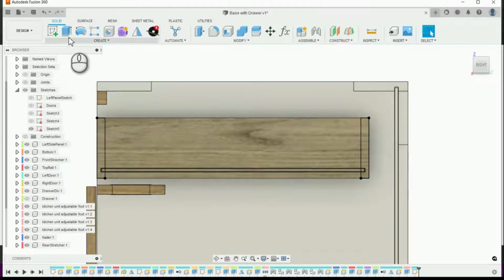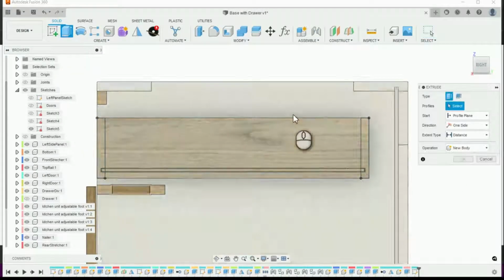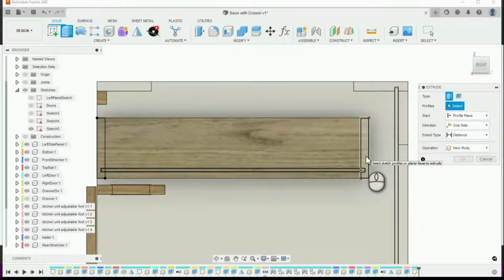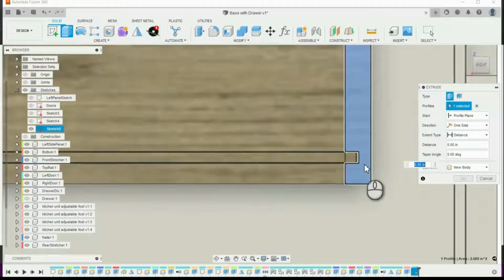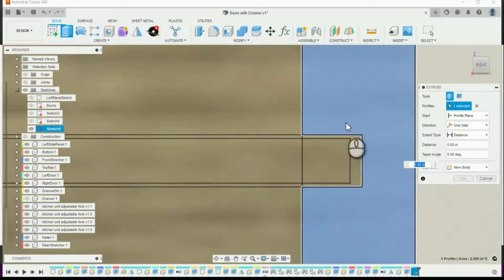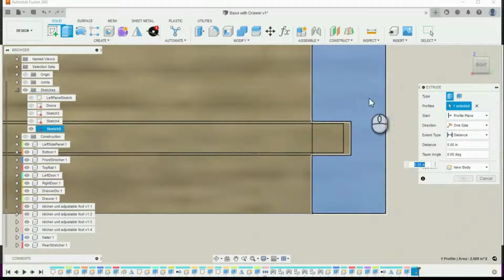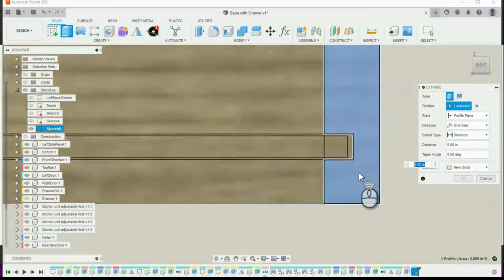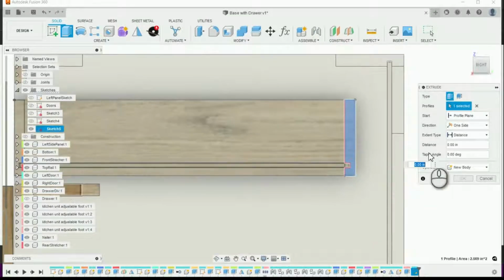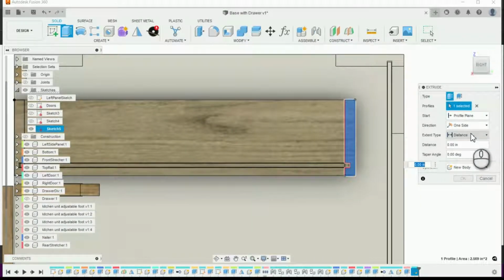So I will hit over here the extrude command, and I'm going to select this profile. And what we have over here, I'm just checking that we have everything correct. As you could see, it's going to create the channel for this data exactly as we designed it. So let's create this. It's going to be a new component, and it's going to be the distance.